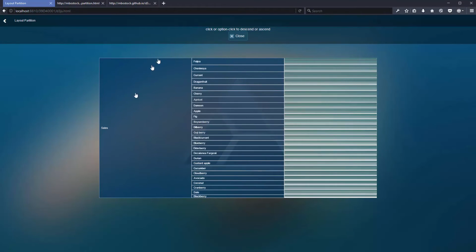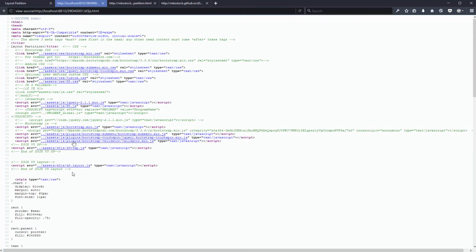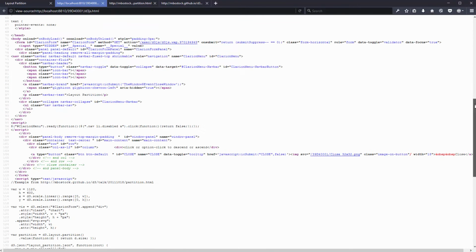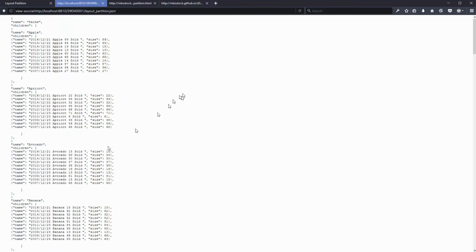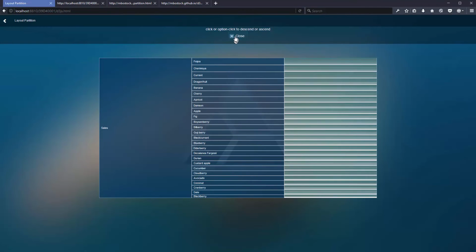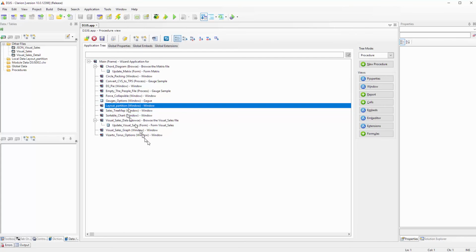But let's see, how are we building this? If we check the source, it is very similar to the example. Inside we have proper credits for the examples. In this case, I am using this JSON file. Let's take a look at the JSON file. It's basically the same structure. It contains a name and a size, so we can build the partition. But let's go back to the credit. Let's see how we are doing this.